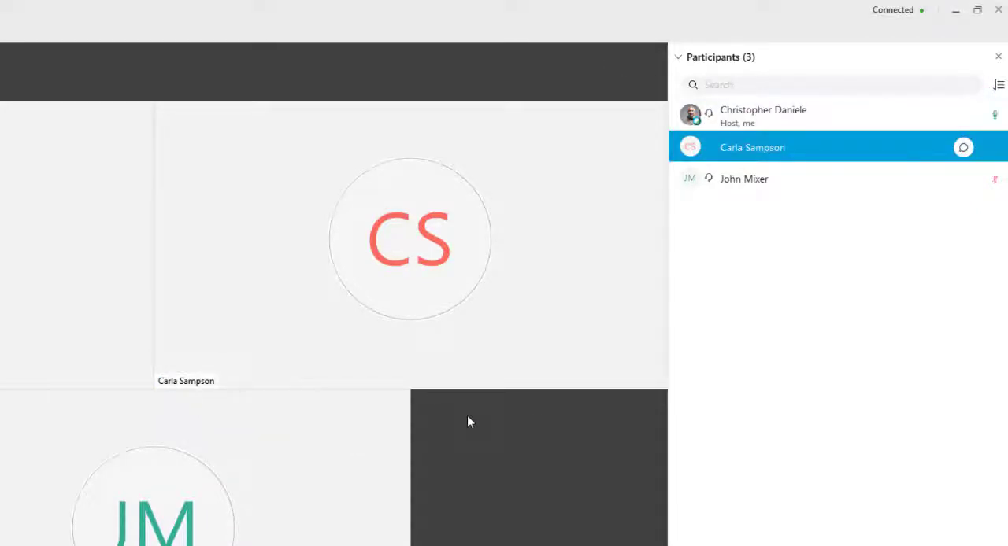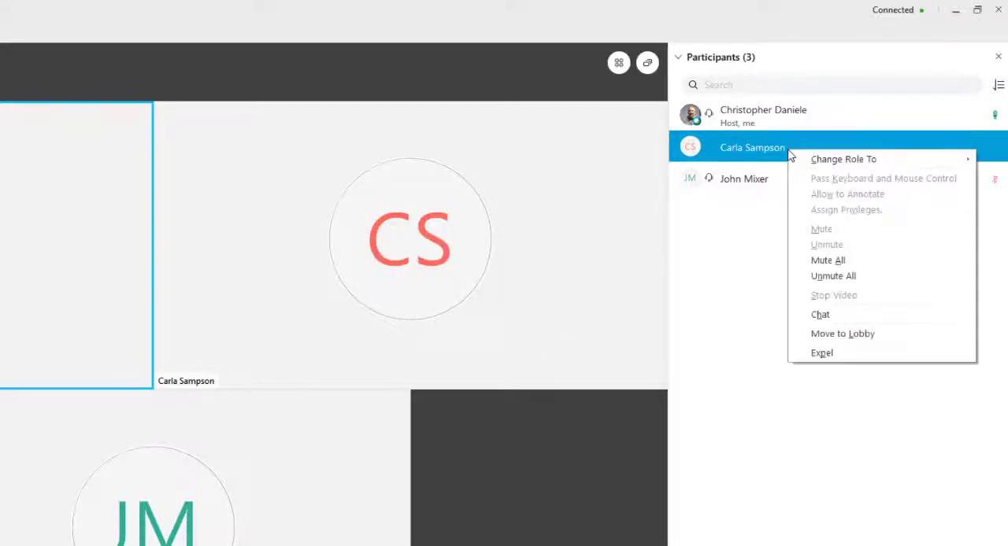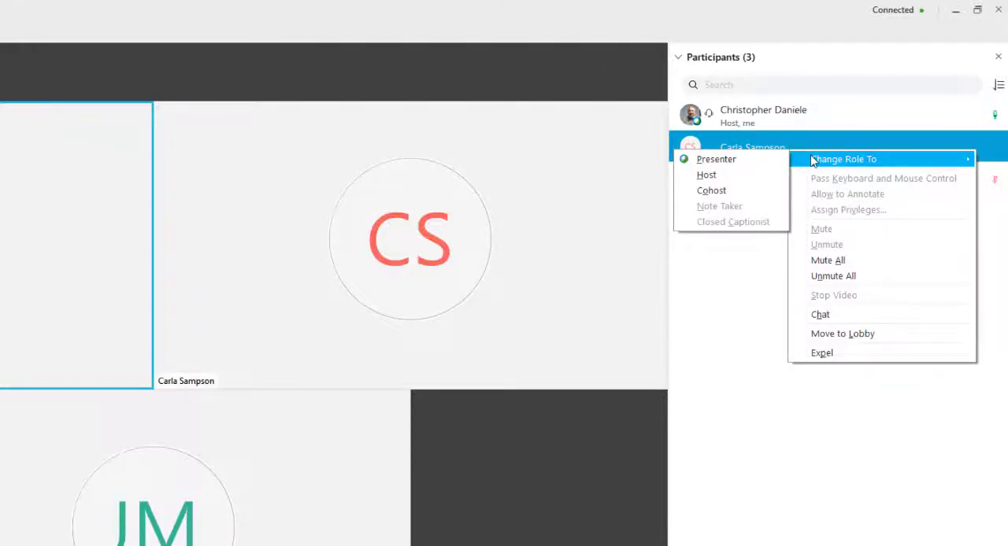You can also right-click on an individual's name in the participant list, point to Change Role To, and then click on Presenter or any other role available.